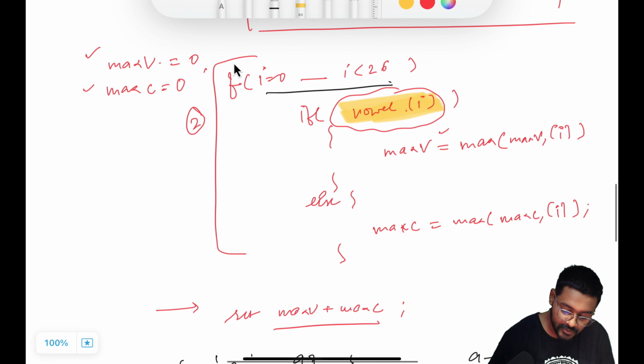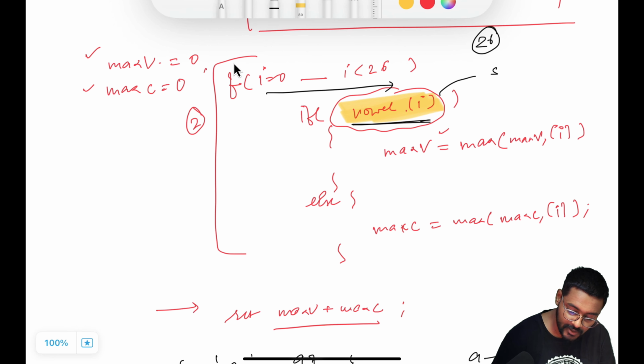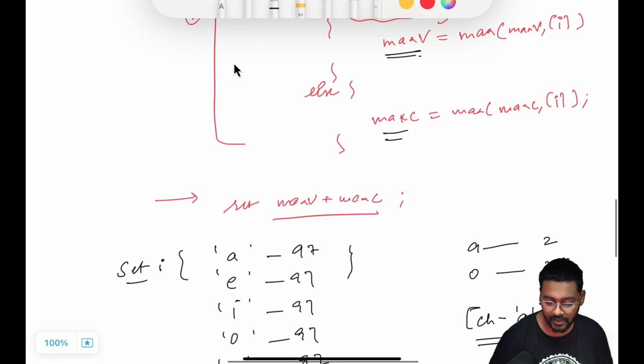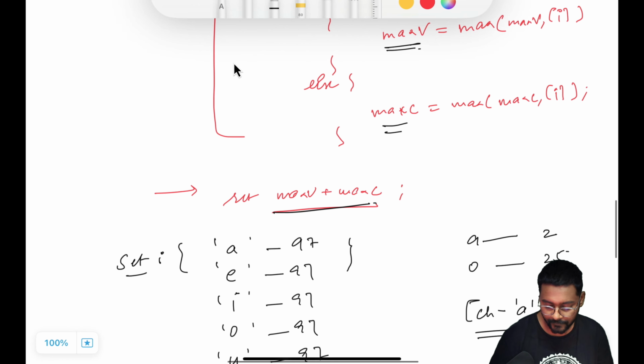So this is something I did. When I iterated over the hash array of size 26, I checked whether it is a vowel or not. It means I checked whether the vowel set contains i or not. If it contains i, it means that particular index i is mapped with a vowel, so I capture maximum vowel frequency, otherwise maximum consonant frequency. And in the end, it is the sum of these two.